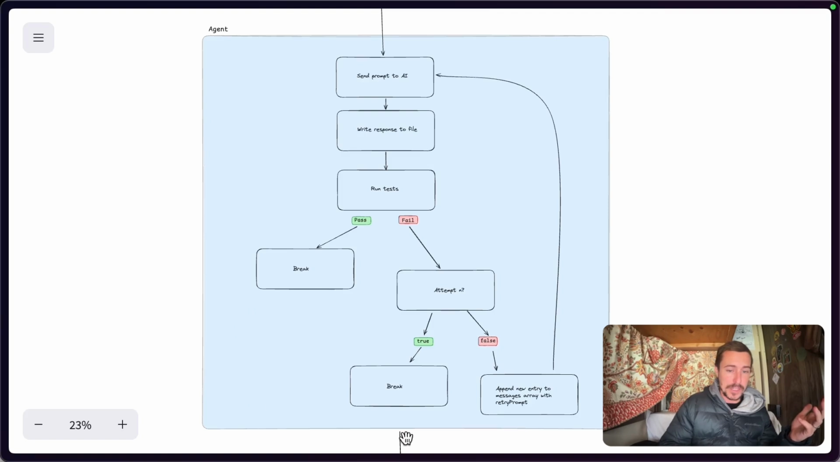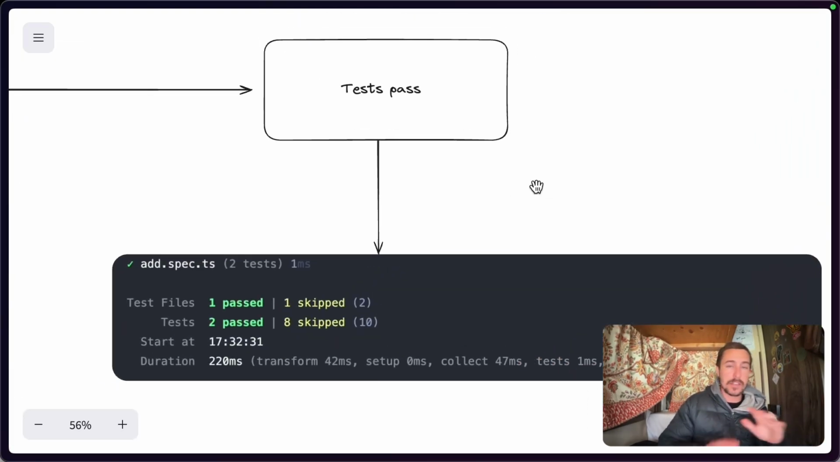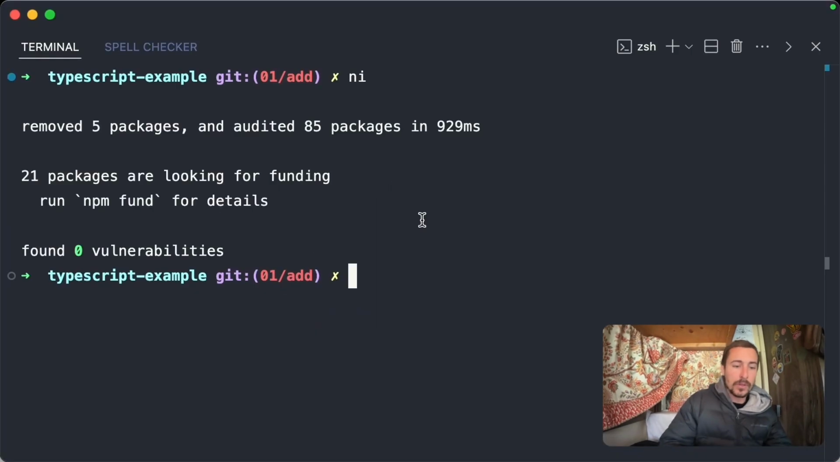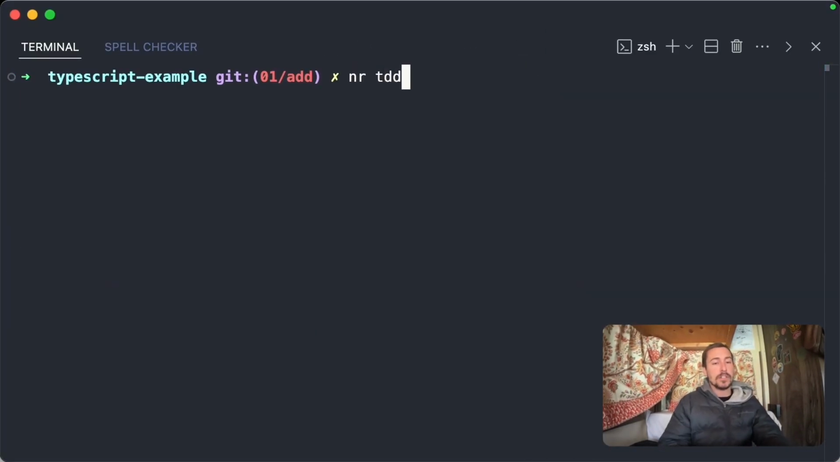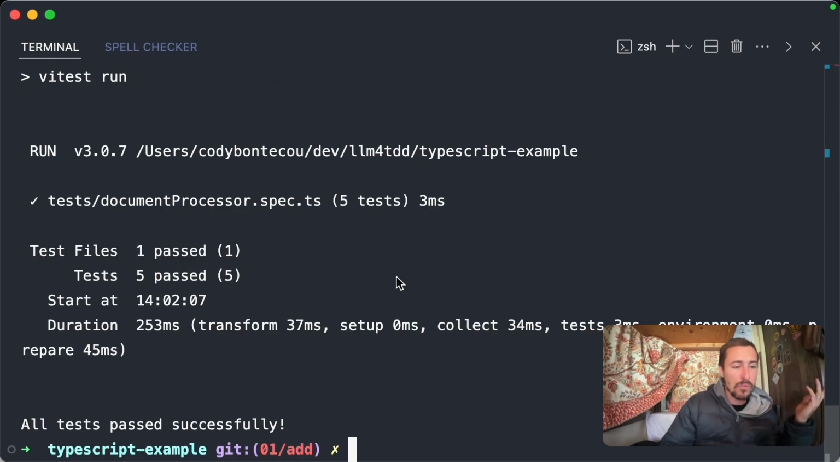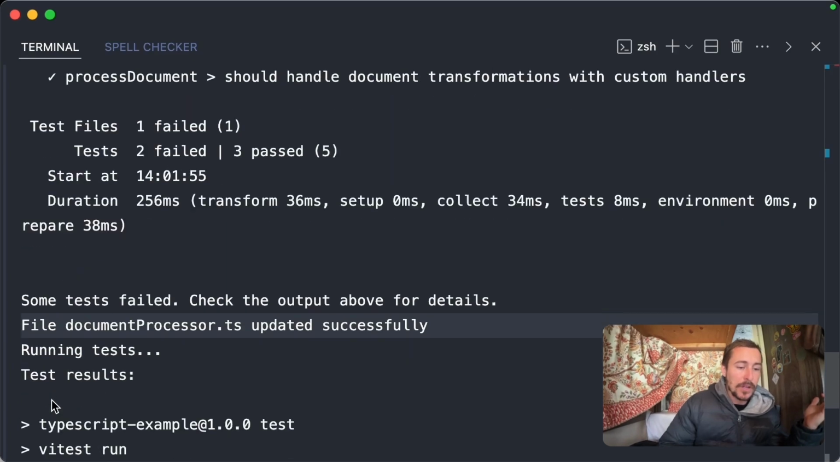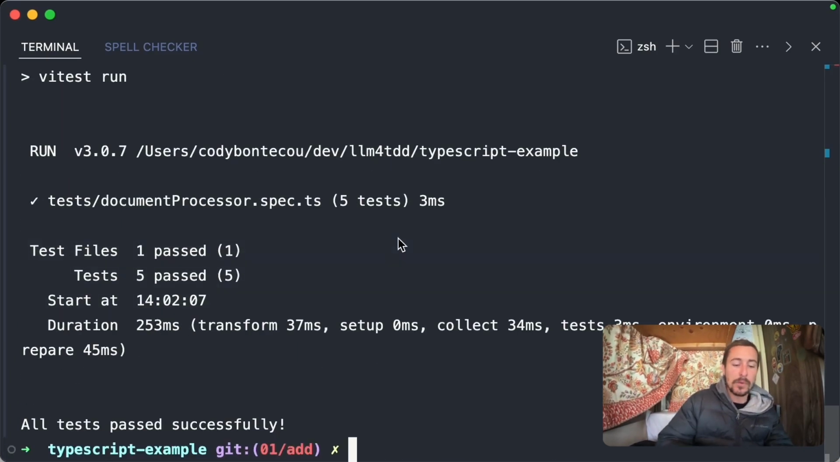So this is really the agent right here within the blue. Our hope is our tests pass. In this case, our code is finished. So I'm going to show you just a basic implementation, and we're going to do nrtdd. Here's the loop. So it looks like we failed 2 out of the 3. Some tests failed, so we update our document processor, run tests, test results. Once they all pass, we're done.